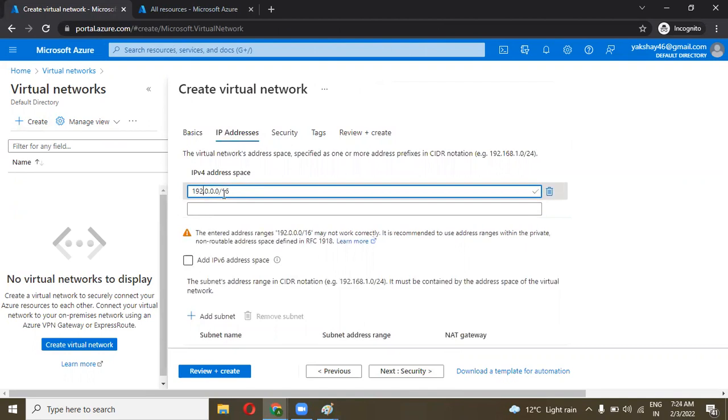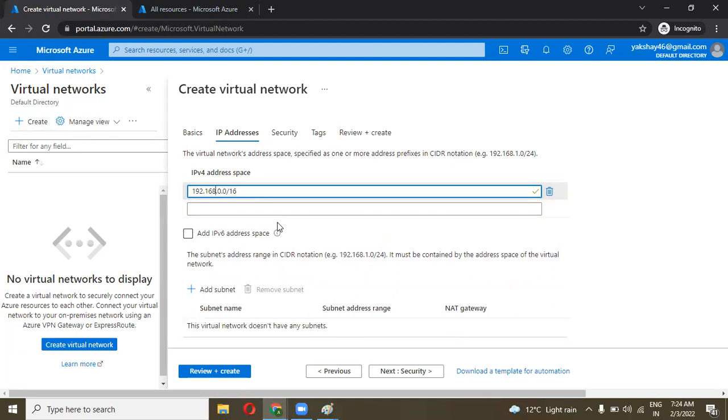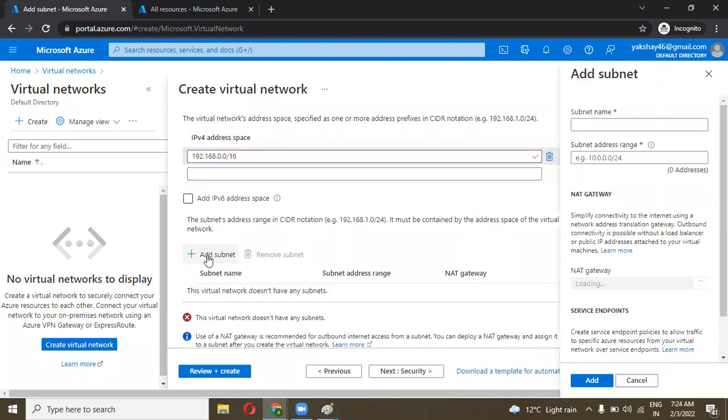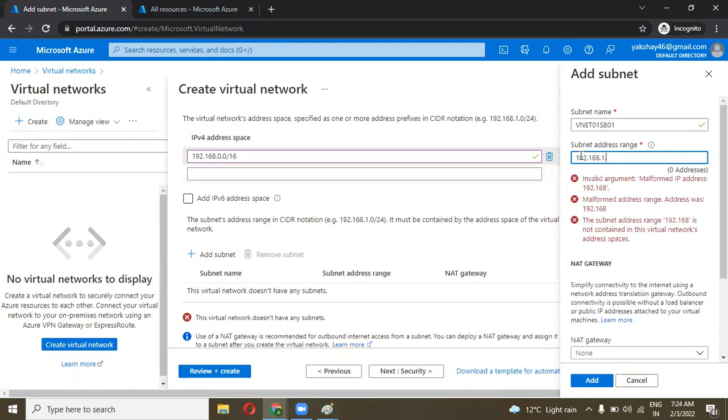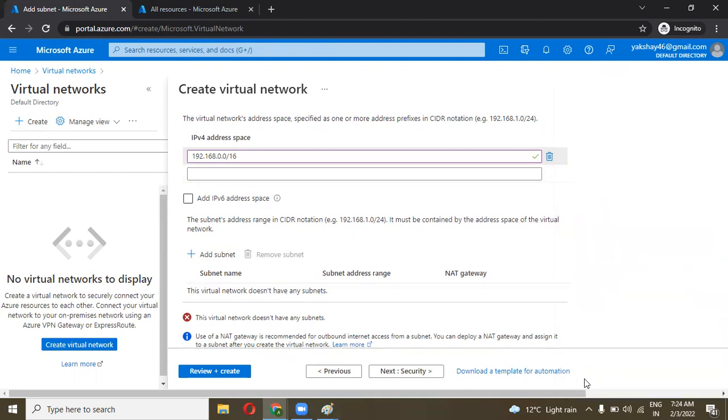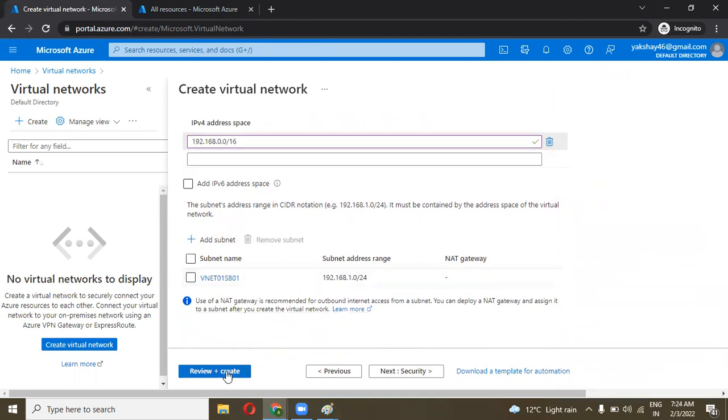Sorry, we can go through with this IP 192. Generally in India we use these private IP addresses, 192.168.0.0. This is the address space, and we also create the subnet here, VNet01 SB subnet 01, and here we give the subnet range /24. Okay, now click on Add. Yes, now review and create.